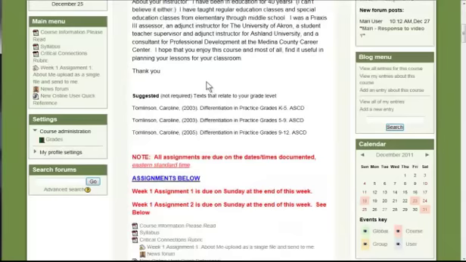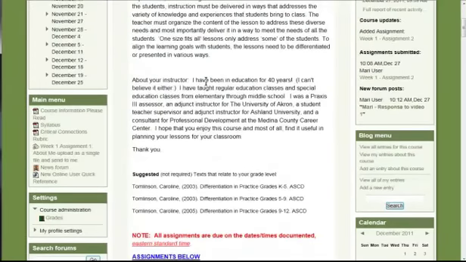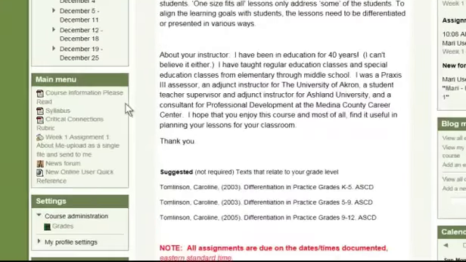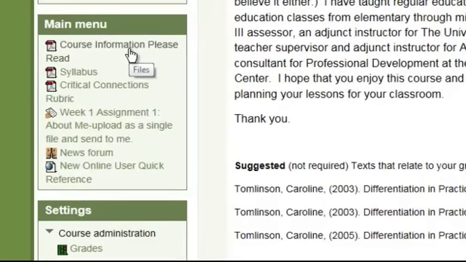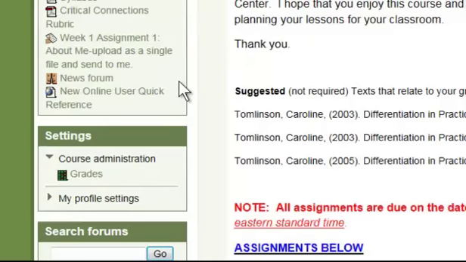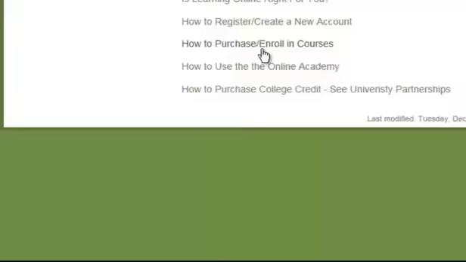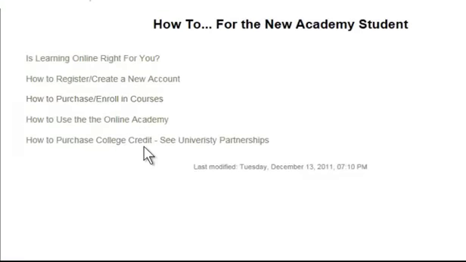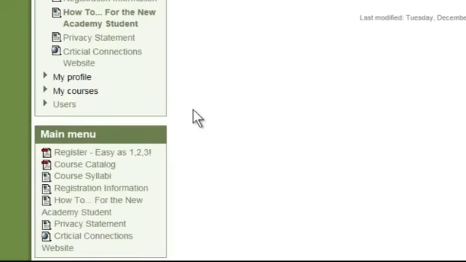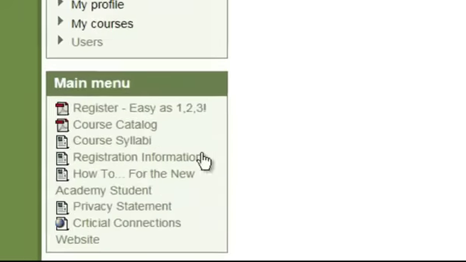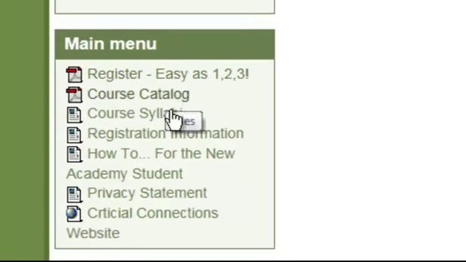All right, I believe I've covered everything, but one other thing I do want to point out to you related to the Critical Connections Academy directly, again, is this main menu. I cannot stress to you how important the main menu is. I'm going to go ahead and click on New Online User Quick Reference. All right, this is very helpful. This is available on the main website of the Academy, underneath where it says Register Course Information, and where I brought this information up earlier.